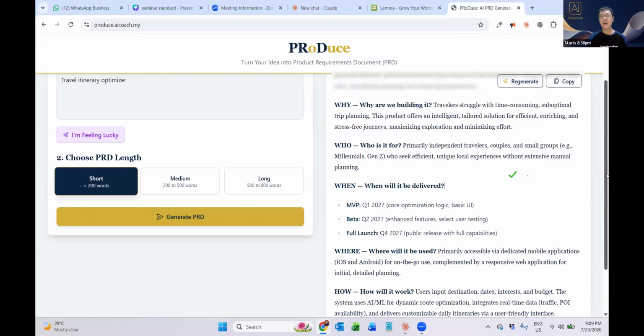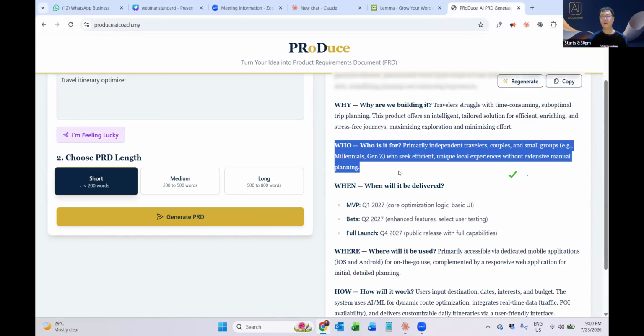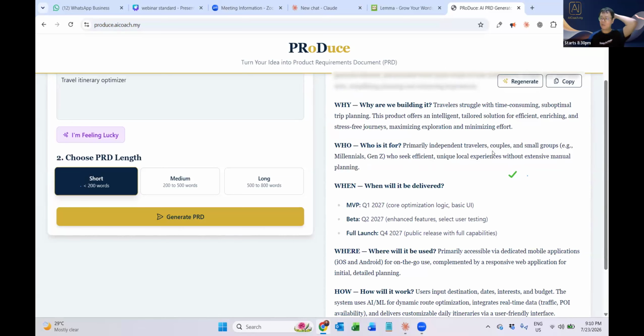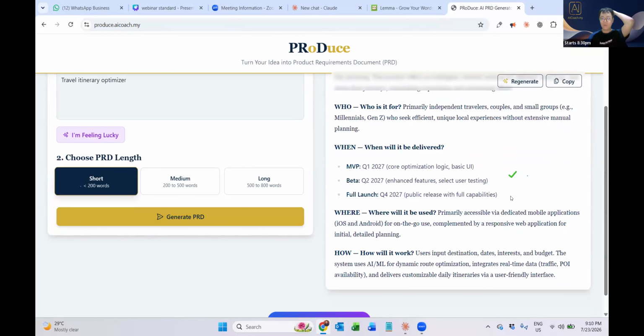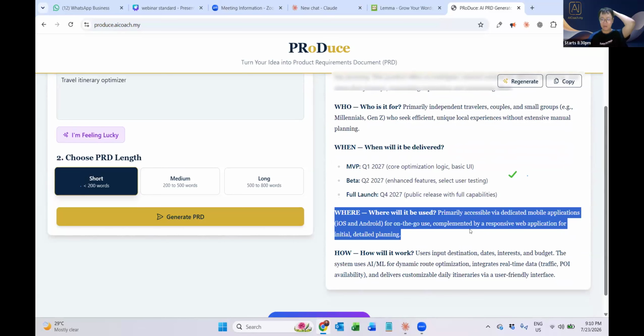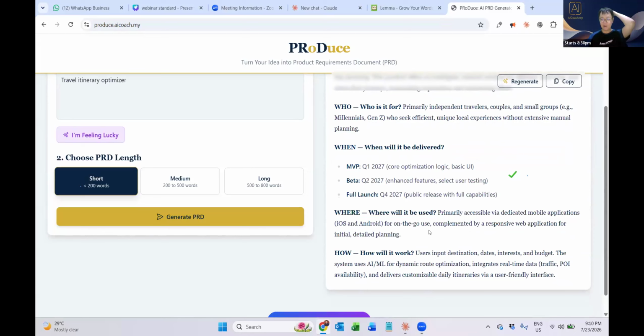Why are we doing it? Because travelers struggle with time-consuming trip planning, so this app is going to help them. Now, who is the app for? It is for independent travelers, couples and small groups. When will it be delivered, which is not important now. And where will it be used? It can be used as a mobile app and so on.